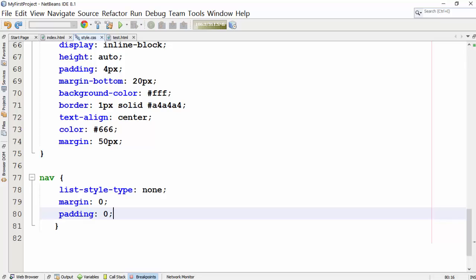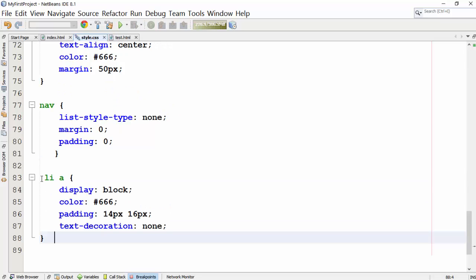Let us style li and a tag elements. The block value of the display property will keep each list item or link in a block and their padding and borders won't overlap. Color allows us to remove the default blue color of the links, and we have given some padding, that is padding top and padding right. This will make links appear neat and clean. We have removed the default text decoration. This ensures that links are not underlined.